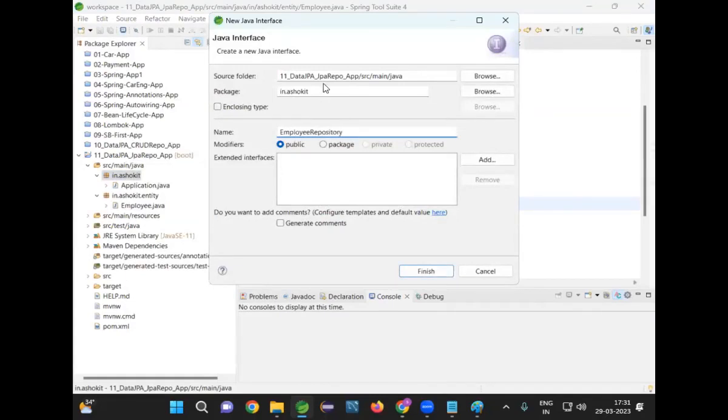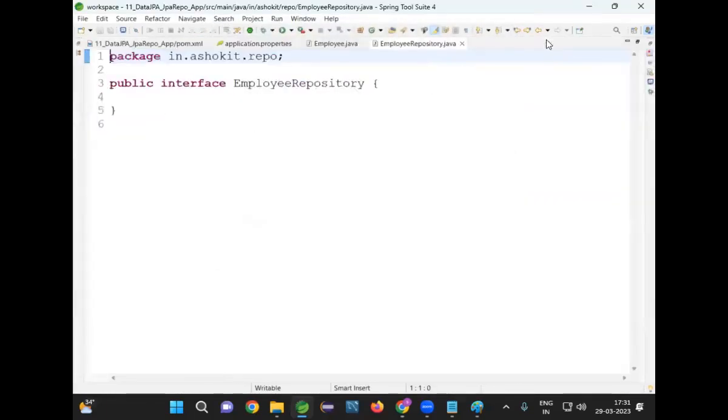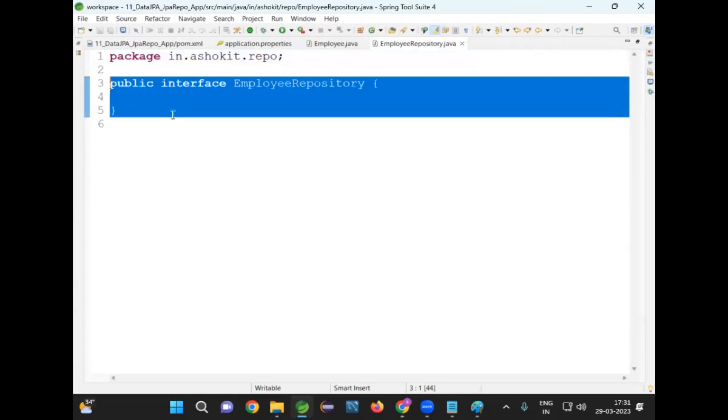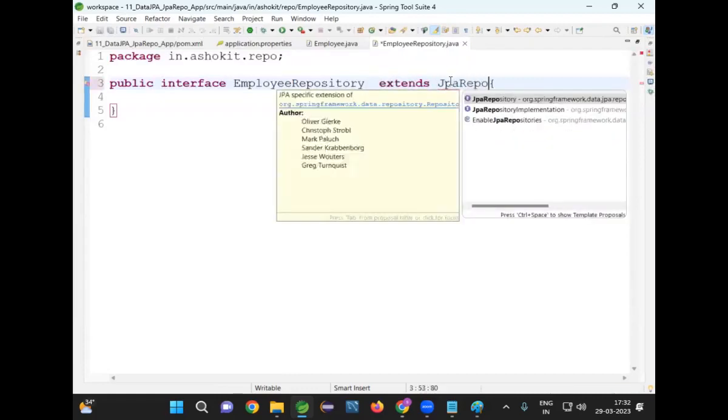Now, I will keep this in a package. This morning, I have seen people creating everything in a single package. That is the worst programming practice. You need to maintain separate packages for that. Now, it is a normal Java interface. How to make it a JPA interface?